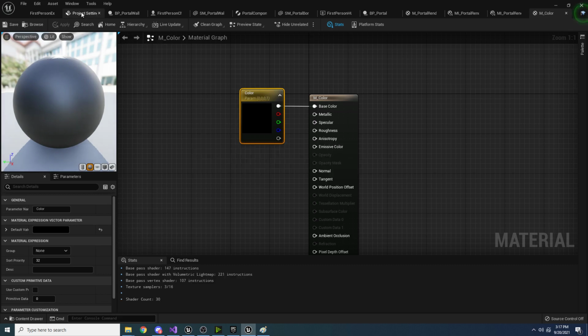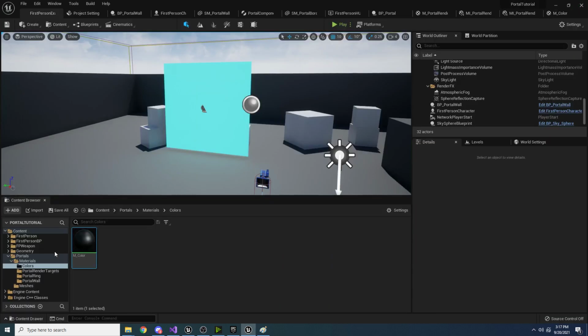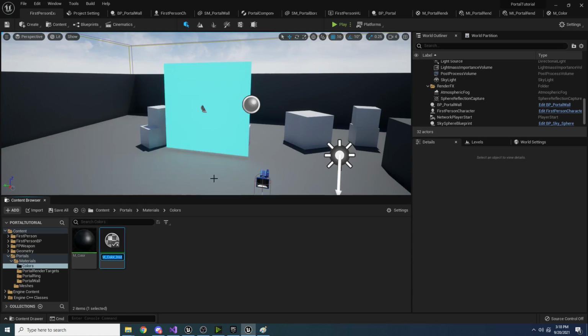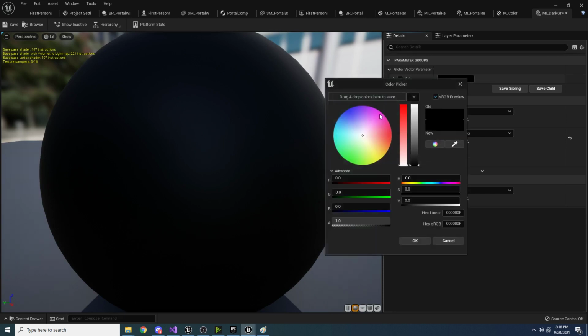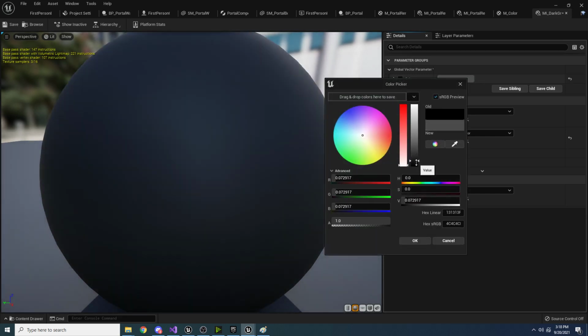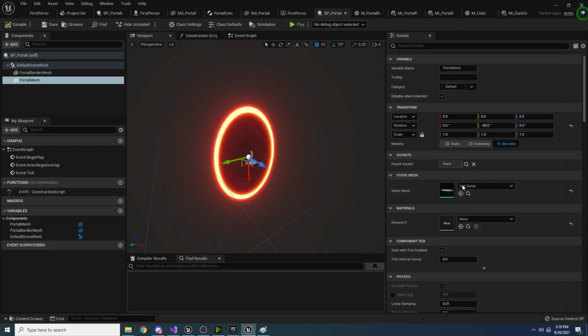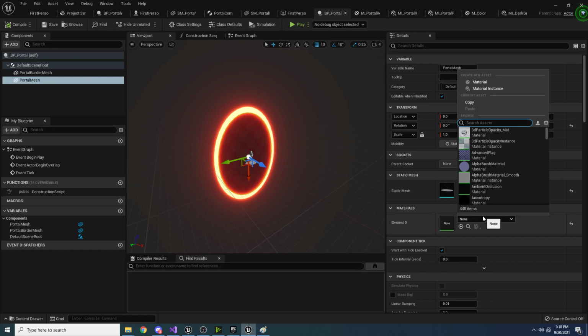And so this way, I think we're going to use this for something else as well. But let's just right click, make a material instance of this for the default color. We'll call it MI_dark gray. And then open this up, and we'll just give it a dark grayish color for our portal, like that. And then we can go back to our portal now, and we can set the portal mesh to be that MI_dark gray by default.